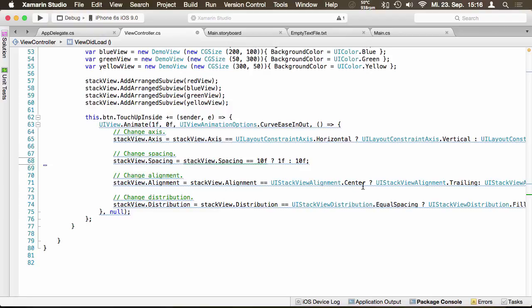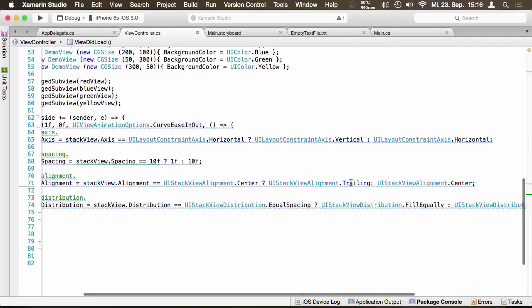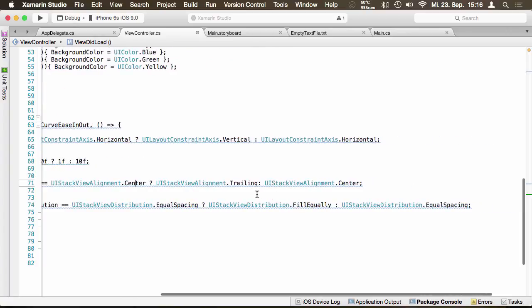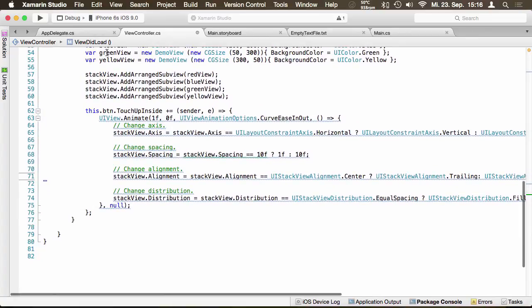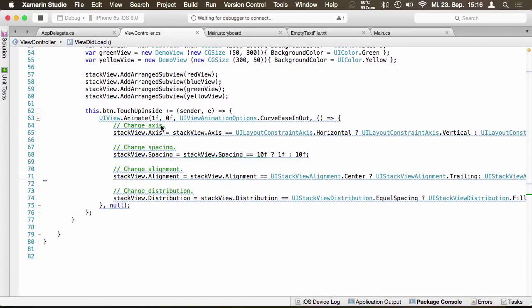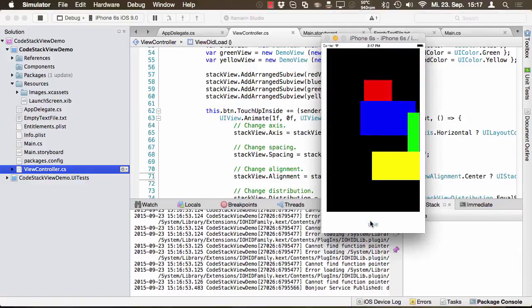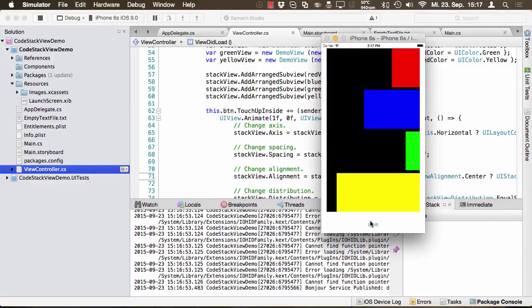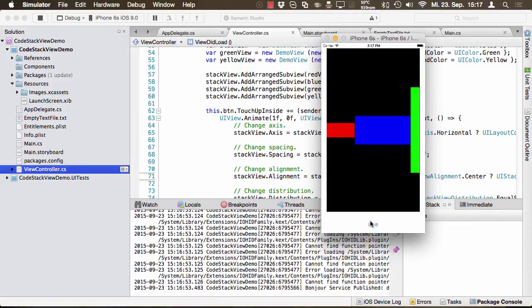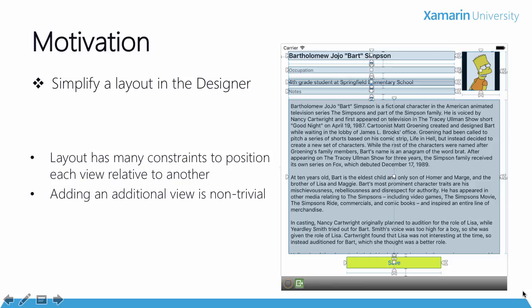We switch the alignment. If it's currently center, we switch it to trailing, and otherwise we go back to center. I also toggle the distribution here. If it's currently equal spacing, I switch it to fill equally, and we go back again. Now watch what happens if I run that inside this animation block. Now this is really nice. What do you think? See how it transitions from a vertical layout into a horizontal layout, how it resizes the views, and we have this nice ease in and ease out effect.